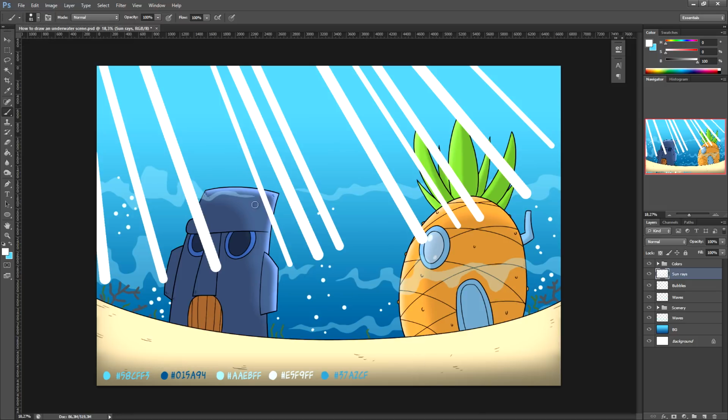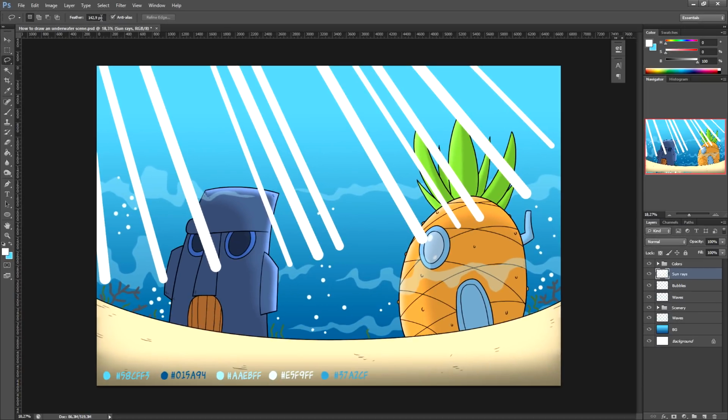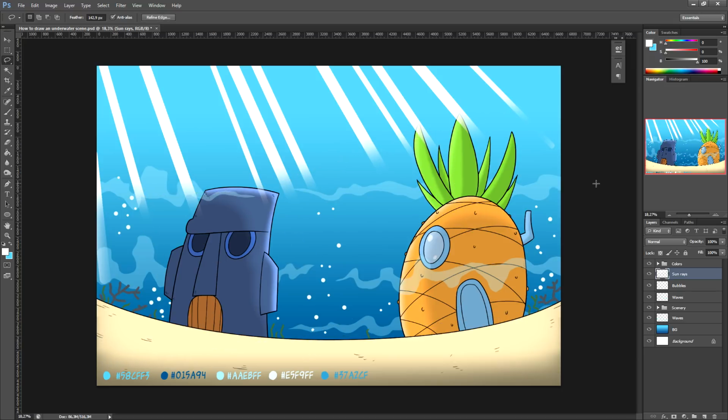Now, what we want to do is cut off the edges of these, and we're going to use the lasso tool. And we're going to make sure that we have a very soft feather up here. I will put mine at around 140 something. And then you're going to select the ends of these lines. I'm going to do it like this, just a broad selection. Yeah, like that. And then you hit delete. So you've removed those edges.